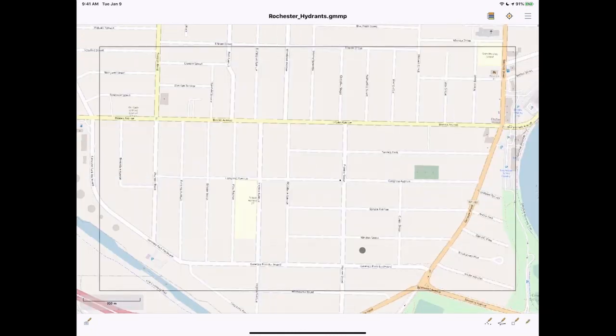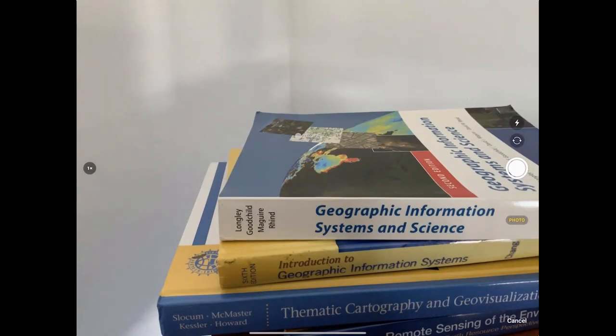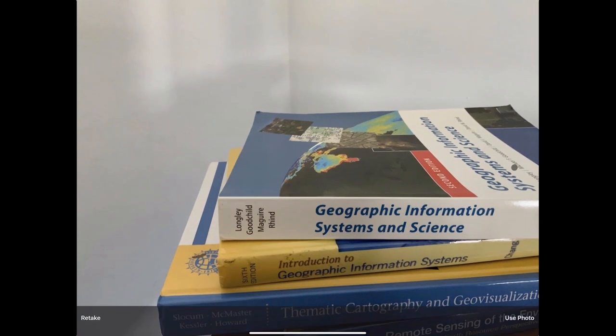Let's say I'm outside in front of my fire hydrant. We have a very quick and easy tool that allows me to take a picture of that point and add it to the map. All I need to do is click anywhere on the map with a long hold, so tap and hold, and it will open my camera. Now we can pretend my GIS textbooks are a fire hydrant, and take that picture.